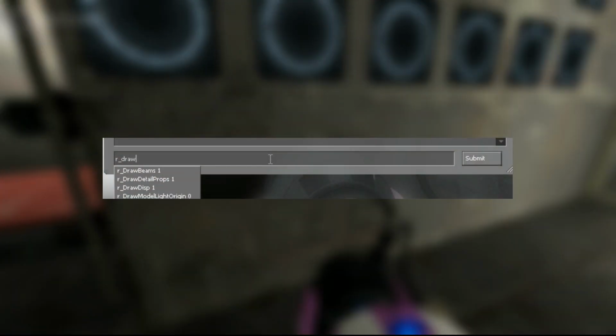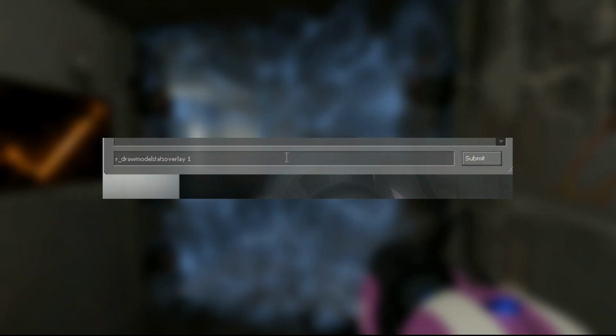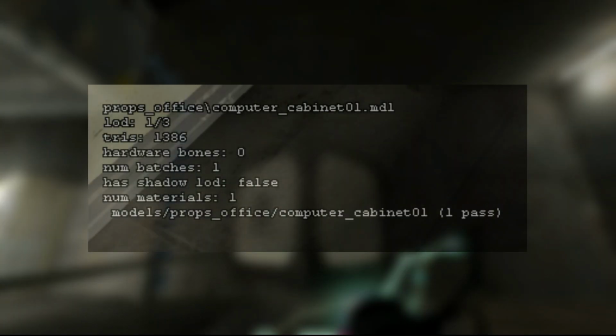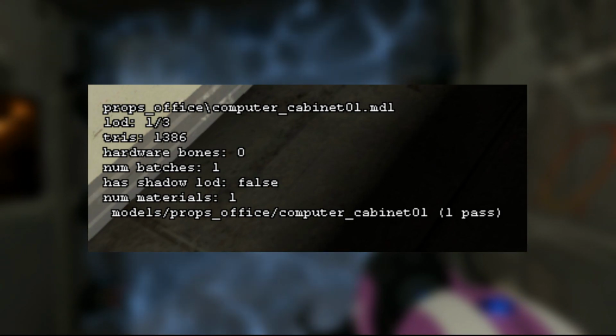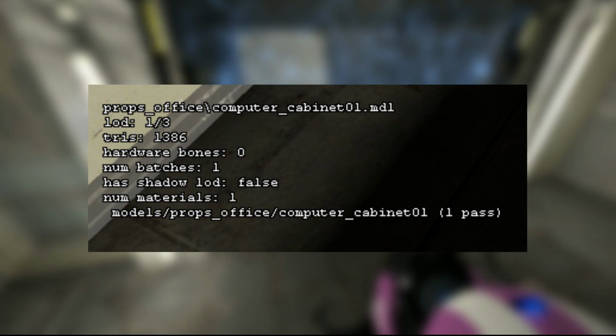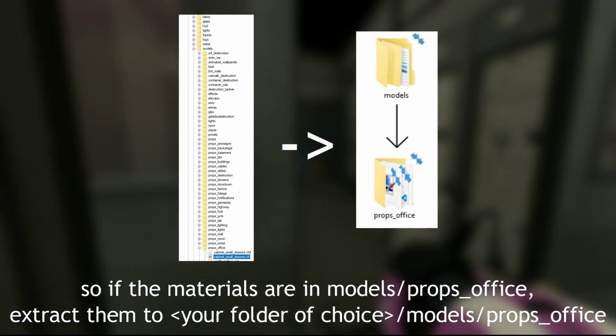Another way of finding the VMTs is by entering the r_drawModelStatsOverlay 1 command in the console on an existing compiled map of the model. This command is super useful in finding model file names, but it also lists the VMTs of each model. Remember to turn this off later though, as this command can cause performance flaws. After finding the texture file names, you obviously need to extract them. I recommend keeping the original folder structure.